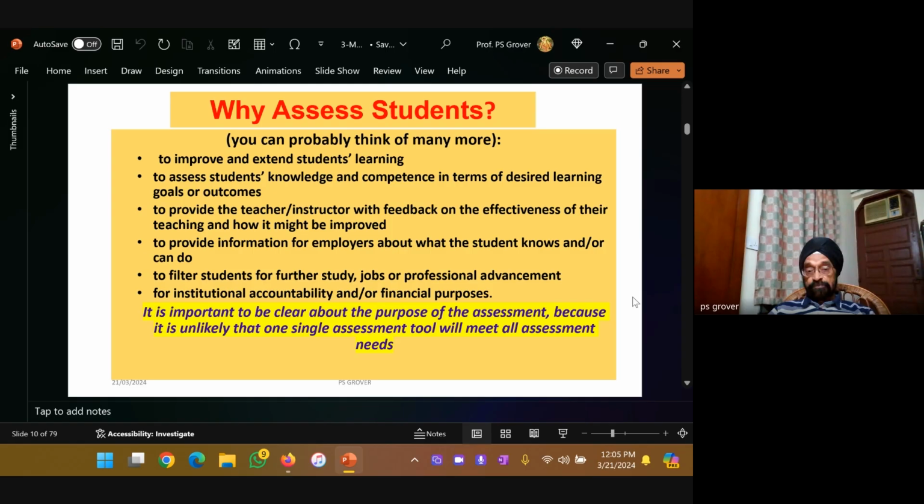And then to filter students for further studies. You know that based on their performance in the lower class, they go to the next, higher class, for their professional advancement. Then there are institutional accountability and financial purposes: what kind of performance, what kind of assessment they are implementing for the students. So it is important to be clear about the purpose of the assessment, what we are assessing, because it's unlikely that one single assessment tool will meet all assessment needs, because what you are assessing will require a special technique, special data collection, and so on.